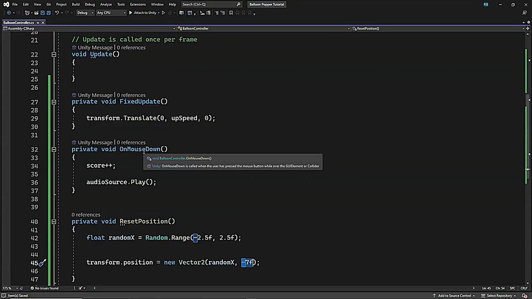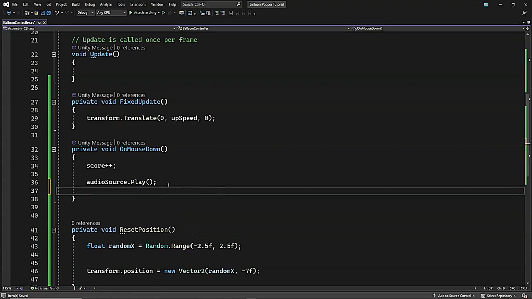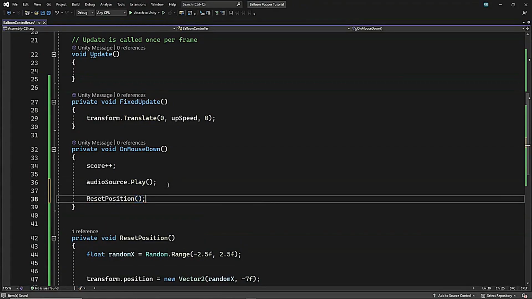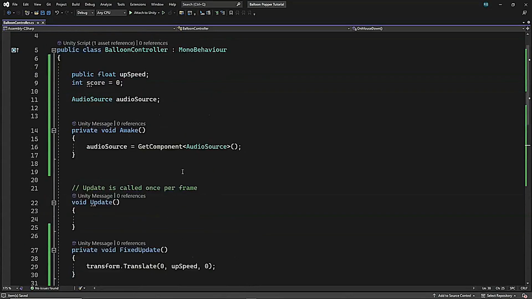Now, whenever on mouse down happens, just after playing the audio, we need to simply reset position. So reset position. That's it. So now whenever we click or tap on our balloon, what will happen is the audio will be played and the balloon will reset its position. Okay. So now it should work.